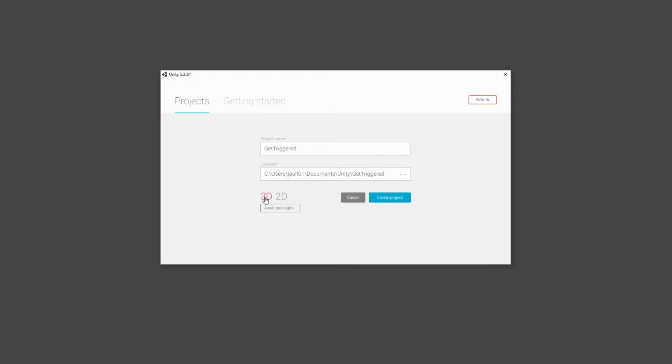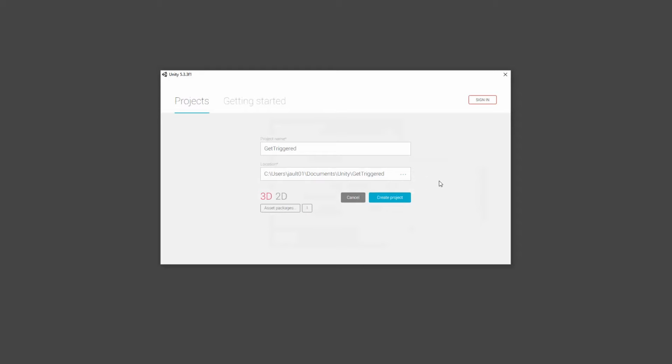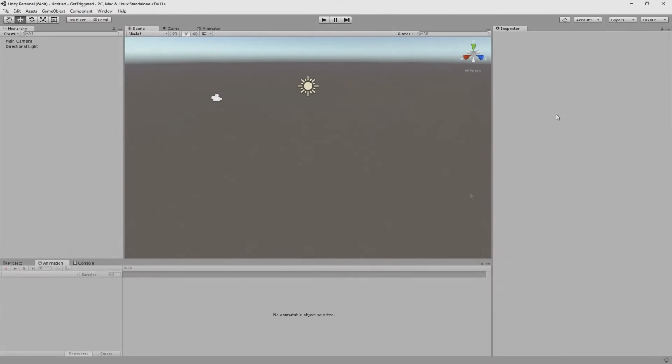And I want this to be a 3D project. I'm going to add the characters package into Unity. That way I can have a first-person character controller, so that we can talk about tagging objects as well. So we'll do create project, and we'll just let this load up.